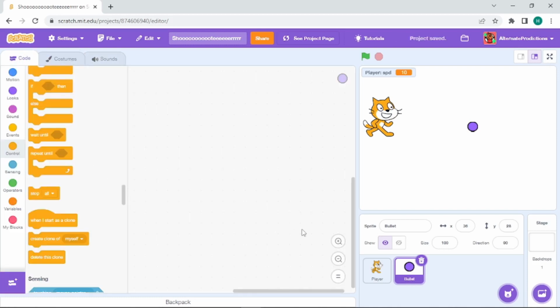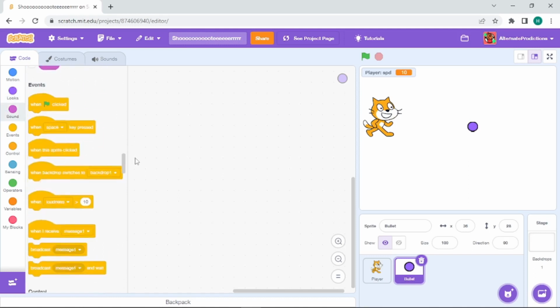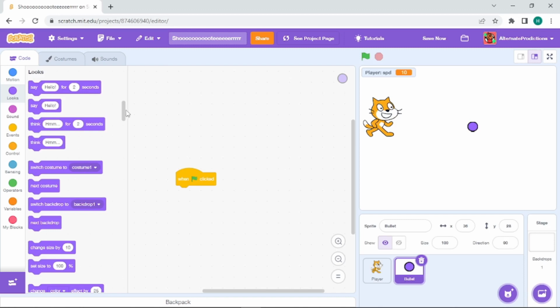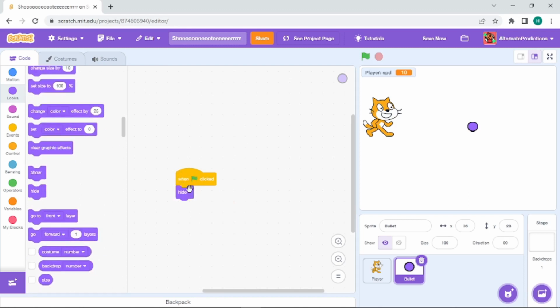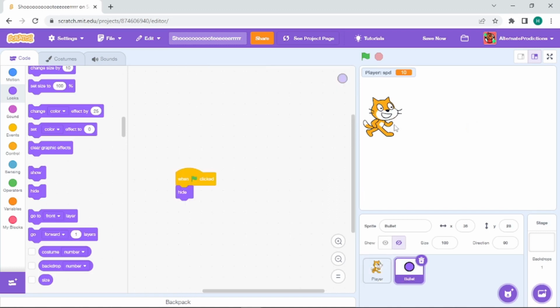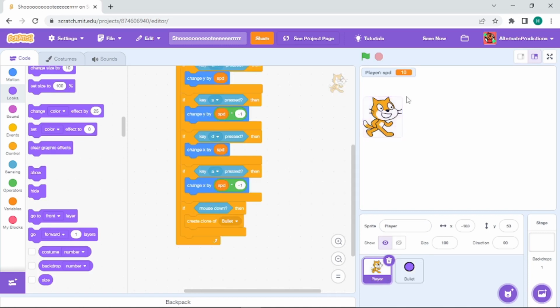Now that I've centered my sprite, we don't want the base sprite of the bullet to show. We aren't actually going to do anything with the bullet sprite. So when flag clicked, hide, we're just going to hide the sprite. Now we want it so that it is going to create a clone of the bullet whenever I press the mouse. So to test if this works, I'm going to press the mouse and nothing happens.